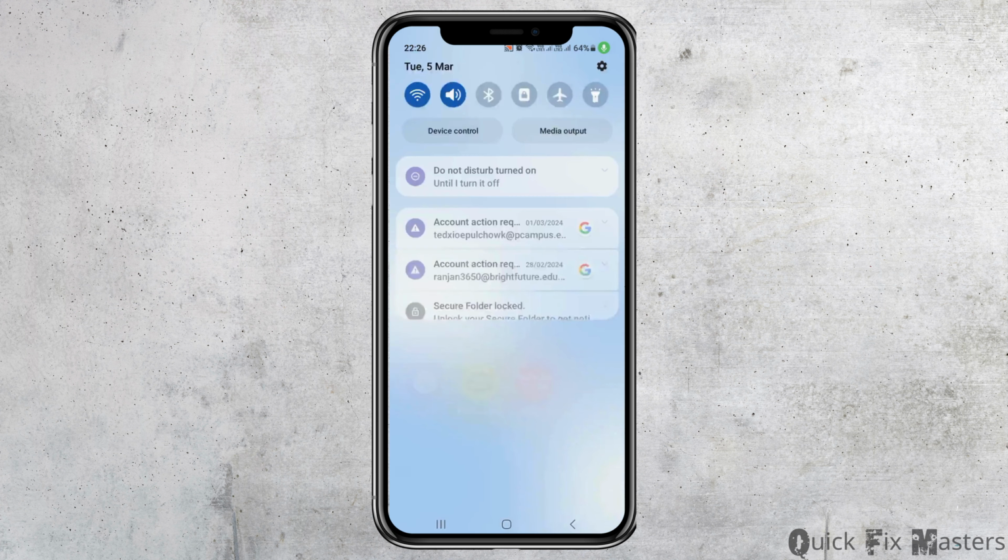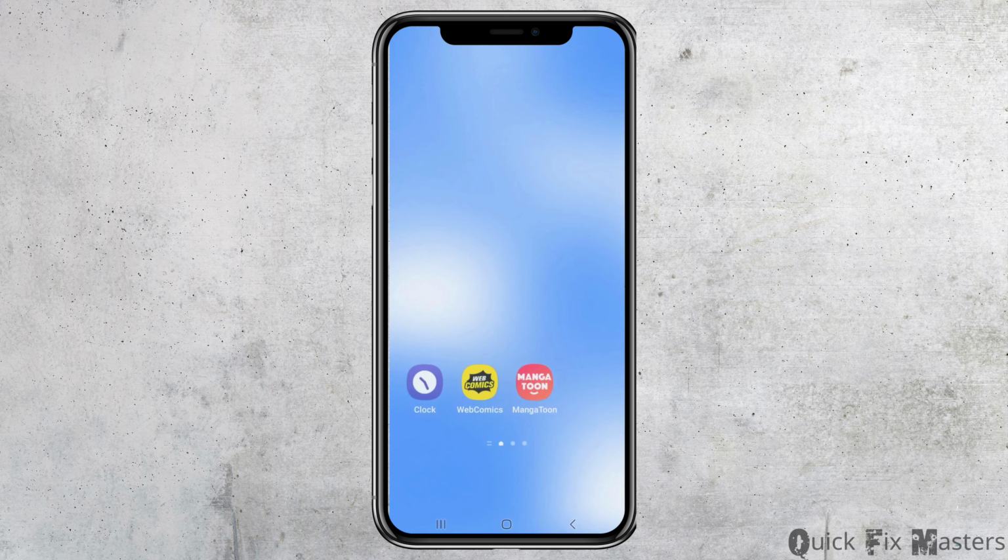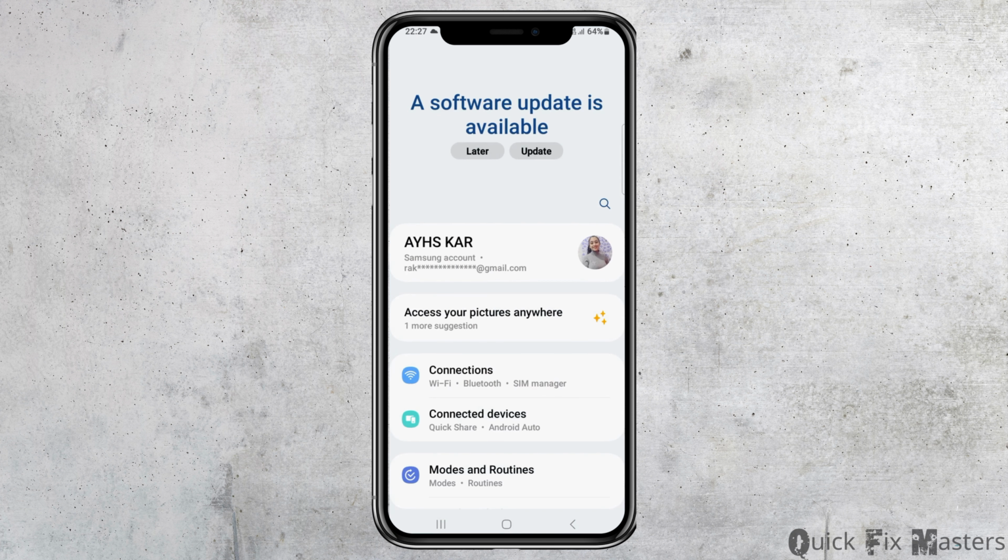For this, first of all, you have to check whether you're connected to a stable internet connection or not. That may be your Wi-Fi connection or your data connection as well. After that, you have to go to the settings option on the top and then tap on it. After you tap on the settings option, you can see an interface like this.